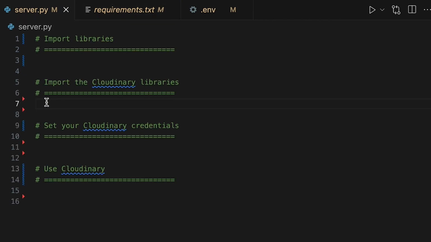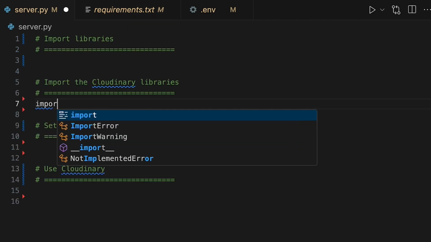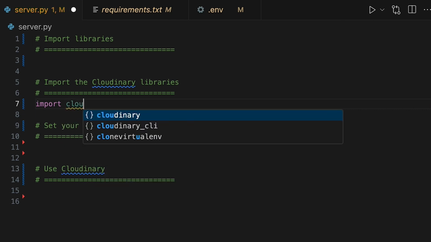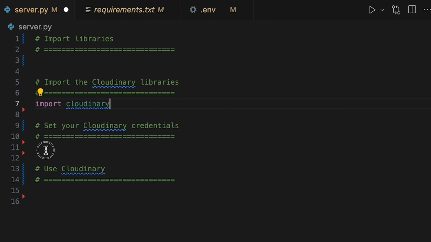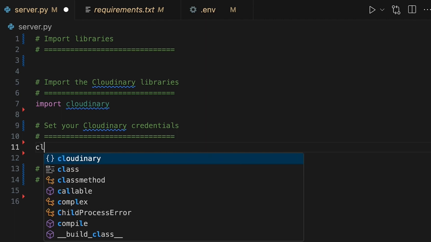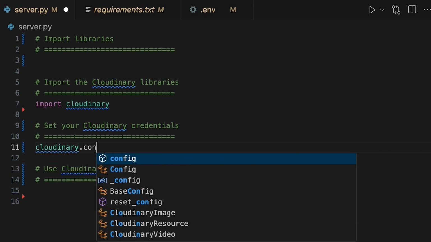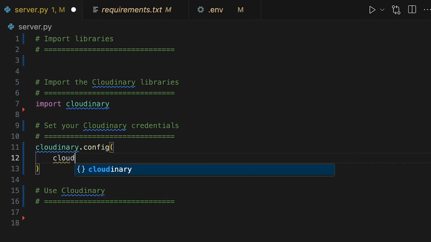Inside your Python project, you'll need to set up your configuration by adding your Cloudinary credentials. First, import the Cloudinary library, then create a Cloudinary instance by calling cloudinary.config. You'll need to pass at least your cloud name to access your images stored in Cloudinary.